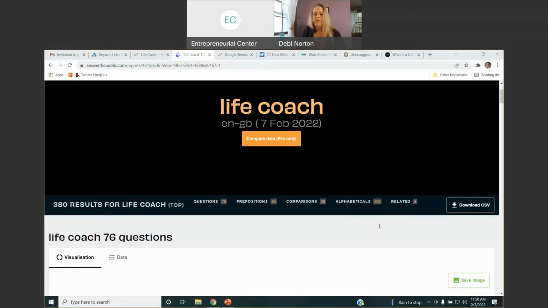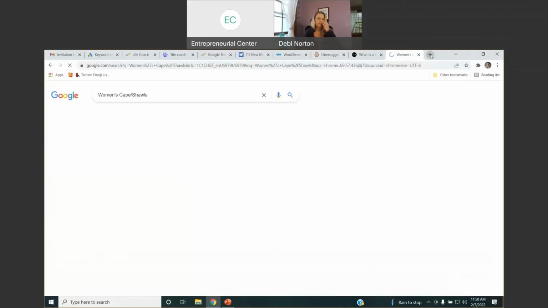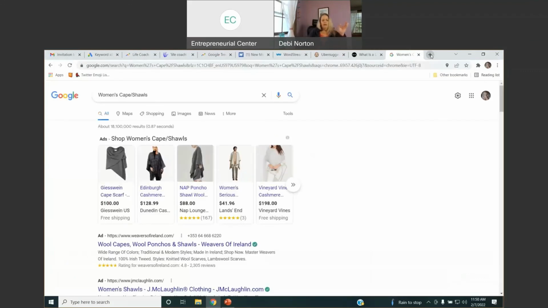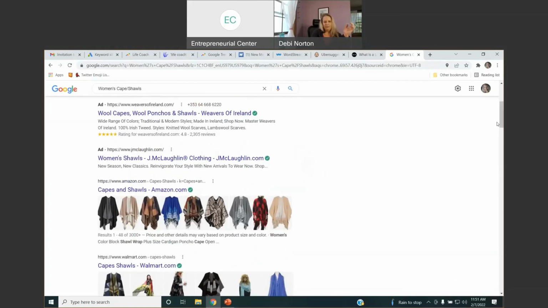If you put it in that way, we'll just do a Google search exactly how you asked. So what comes up first is actually the ads. These are paid ads in the Google Merchant Center, the paid ads around capes and shawls for women. Here is Amazon. Hard to compete with this unless you're selling on Amazon.